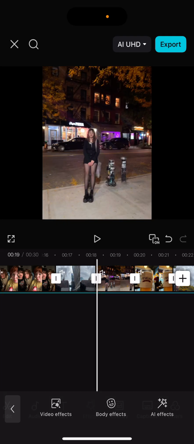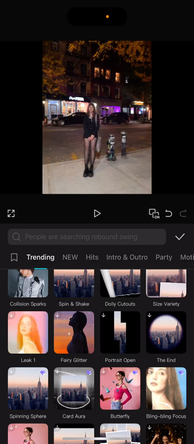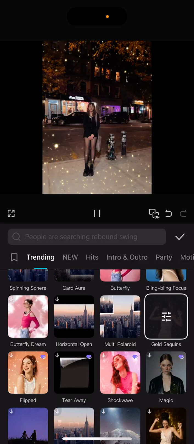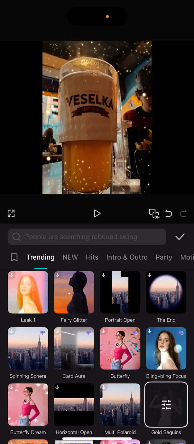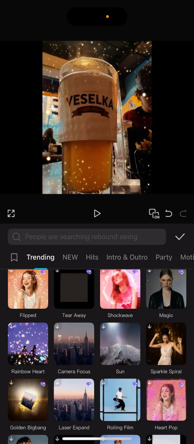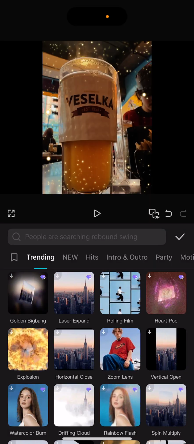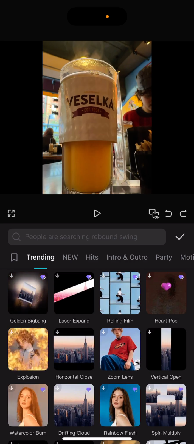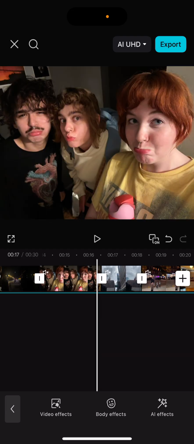You can go back to effects. We can do video effects. This has different elements as well. Let's see if there's anything. We'll just do for fun gold sequins, right? I don't love that. I wouldn't want that unless it really worked with my images or with my videos. So I'm going to go back. That little arrow thing takes you back. Hit that. When I'm here, I can go ahead and delete that, right? I don't have to keep it. It shows up on the timeline.